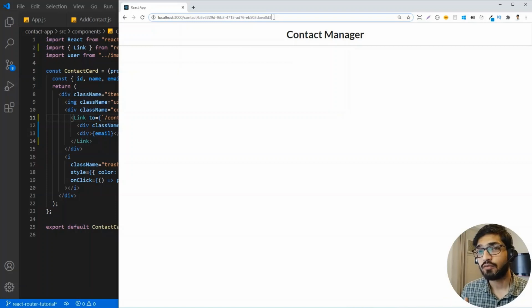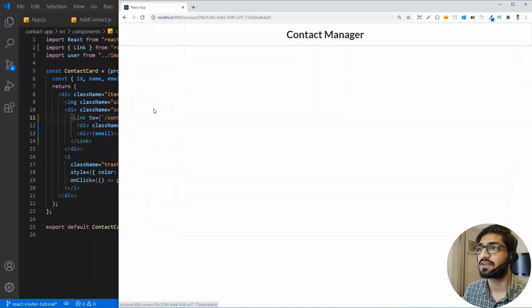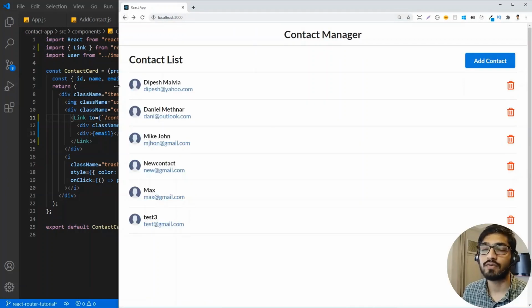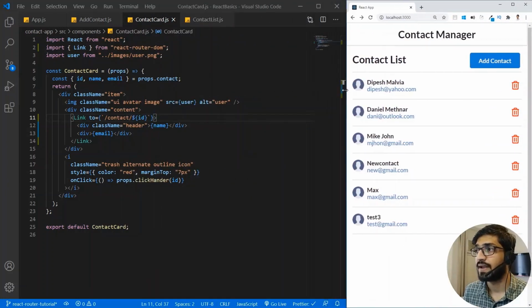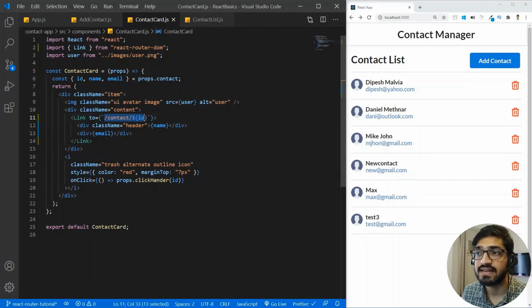But right now we haven't specified what component should get loaded when it goes to that route. So we are going to create a new component called contact details. But for now, if I click on this contact, you will see that we have a different route. If I click on this, we have a different route. So we have a different route for each of our contacts. And now we need to create a contact detail page where we can see the details of the particular contact. So this is how you can add the ID.